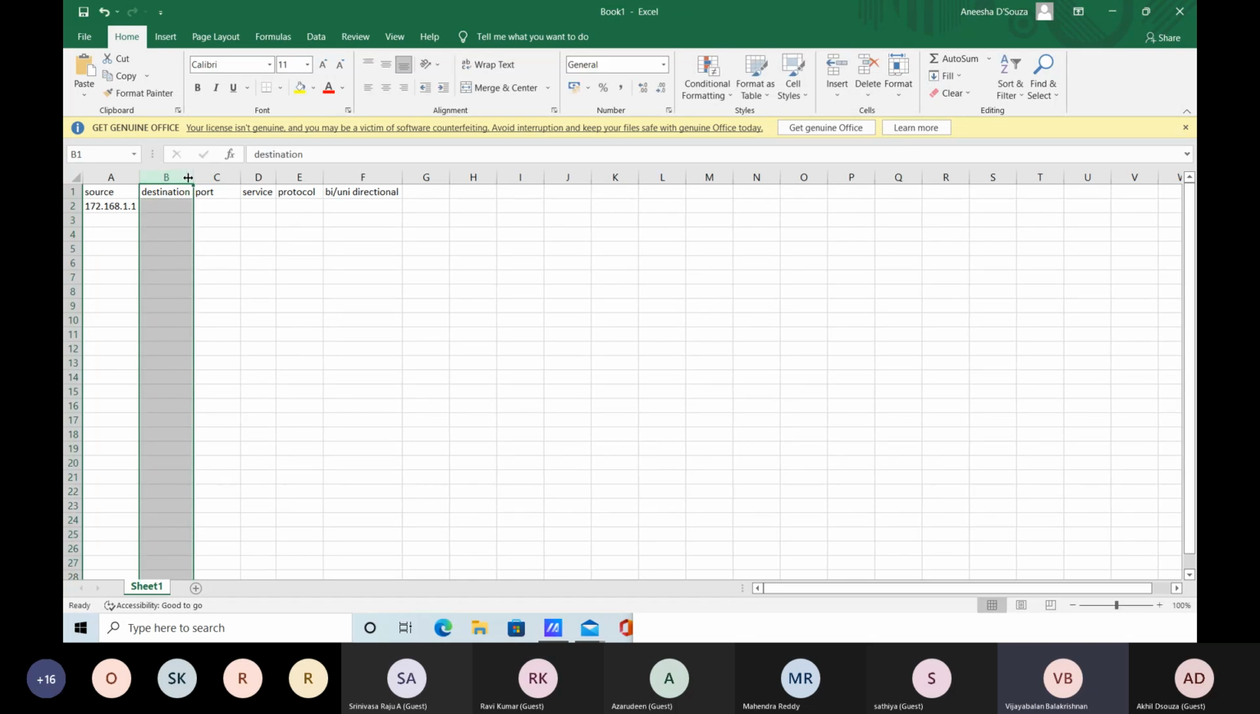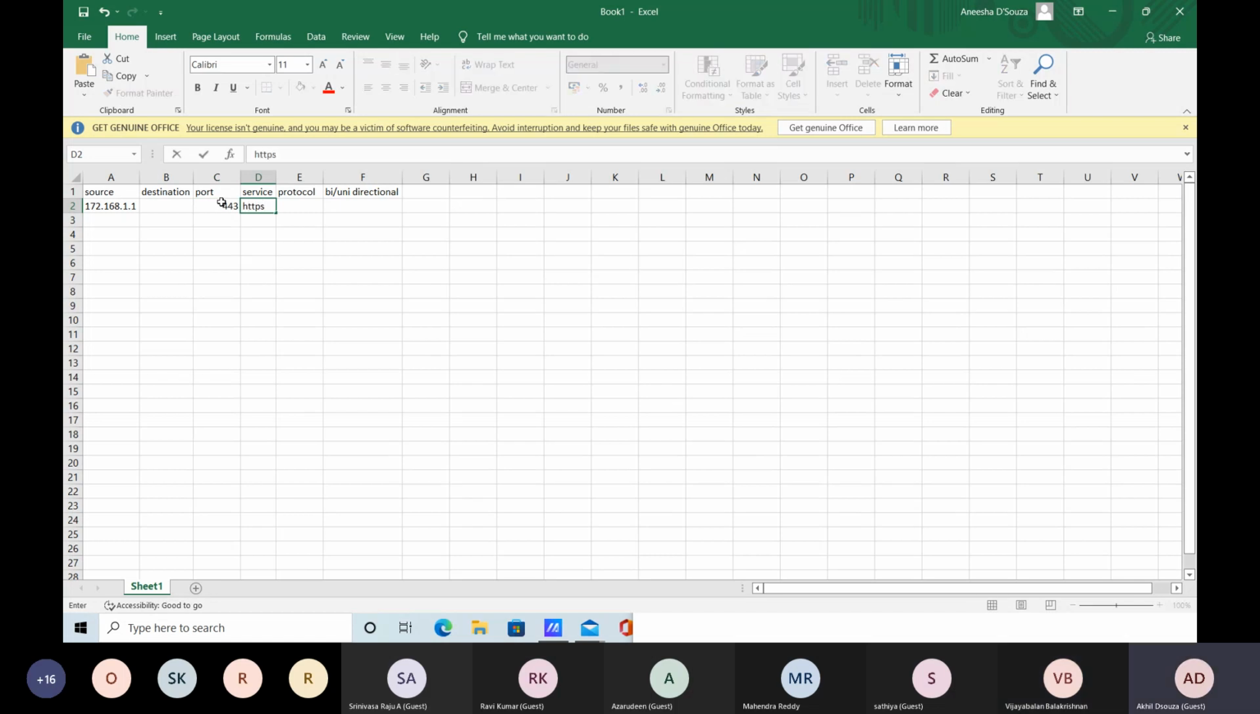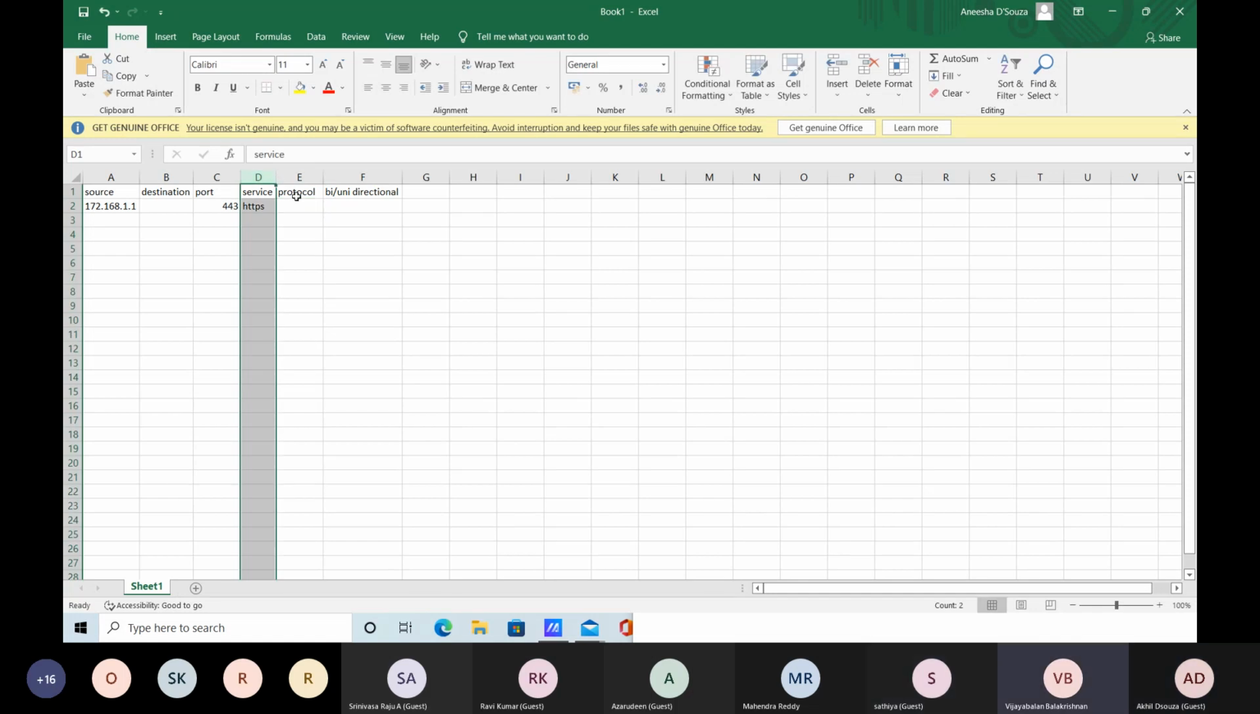Okay, port. What is a port? Maybe say HTTPS or HTTP or some port, right? So we'll go with HTTPS. Okay, 443. 443. And service is HTTPS, correct? Yes, correct. Okay, what is the actual protocol? TCP.